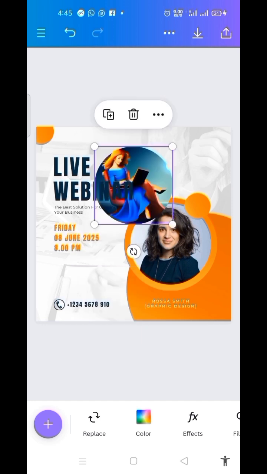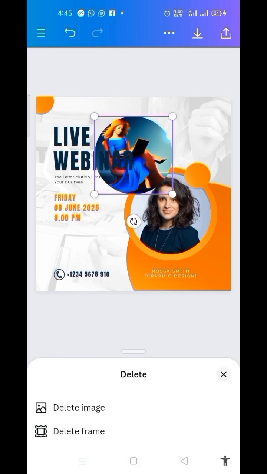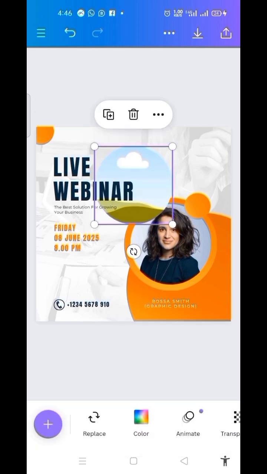And if I don't need this very particular object, the picture, I can easily delete it. I click on delete. You can see. Once I click on delete, it suggests that am I deleting the image or the frame? But I want to delete the image. I click on delete image. You can see we have our frame there.